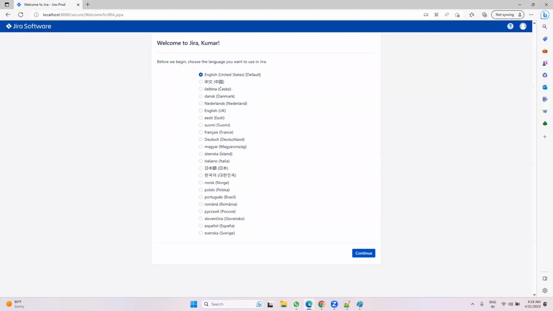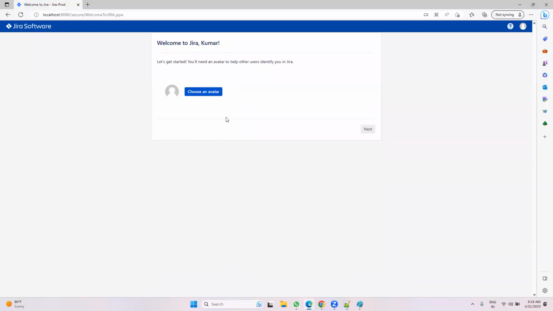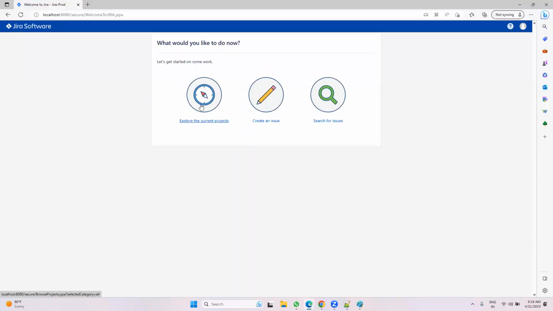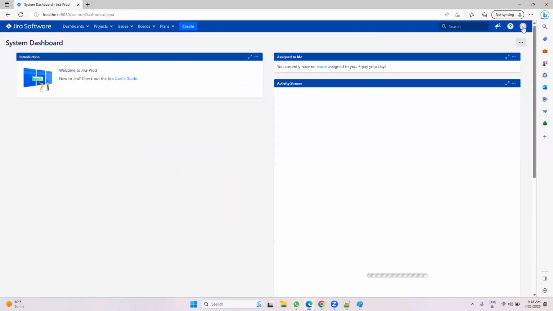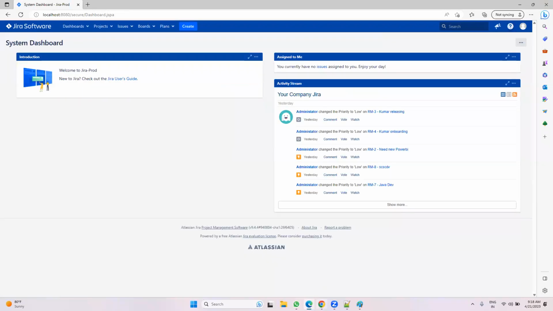So first of all, when people join, it will ask you to select their language and select the avatars, then explore current project and issues. If they click on it, Jira will open, right? So Jira is open, but he's a user, so he can only see Jira, but he doesn't have admin access.